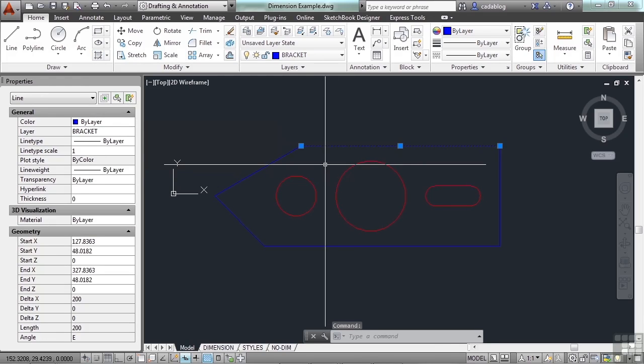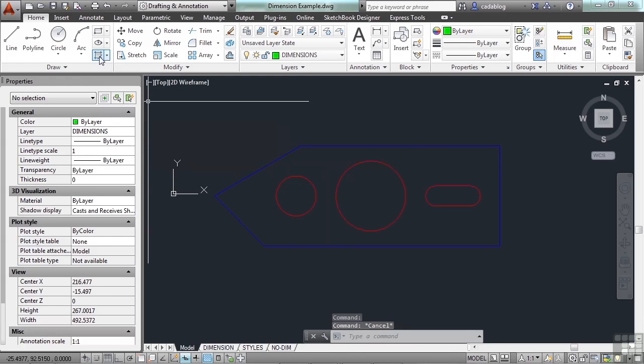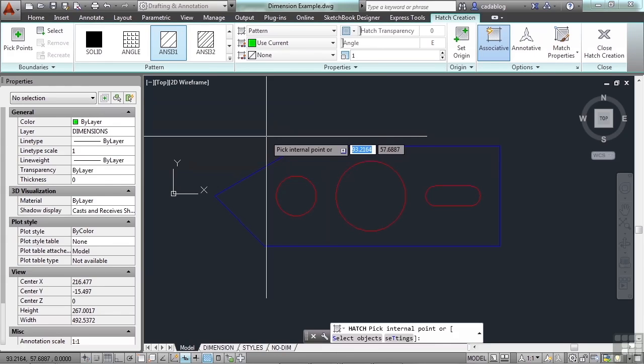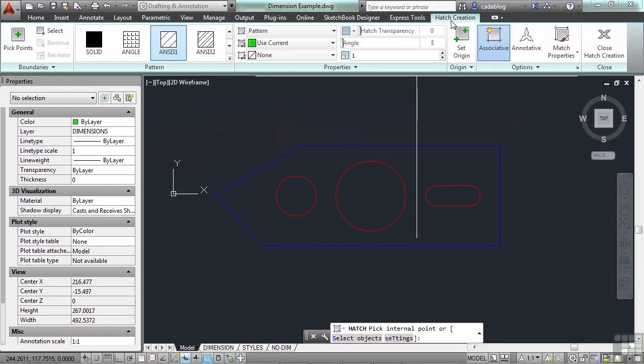So what you want to do when you start the hatch command is just pick it. And then the contextual ribbon tab for the hatch creation tool will come up. This is what it is. In a contextual ribbon tab, you've probably noticed, you've seen them in use several different times. The hatch creation tab is one. The text editing tab is another one. Dimension styles tab, etc. A contextual ribbon tab is one that just pops up in a certain context. It's only there when you need it.